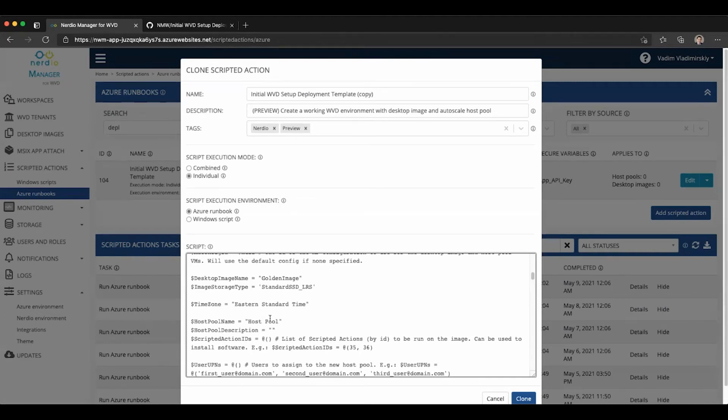Now, why is this useful? This is really an example of how you can leverage the power of Nerdio Manager APIs to build out a WVD environment in a fully scripted and automated way. So once you've done this once with this simple template deployment, you can copy this and customize it any way you need to. And pretty much everything you can do from the UI in the Nerdio Manager can be accomplished automatically using this runbook as an example.